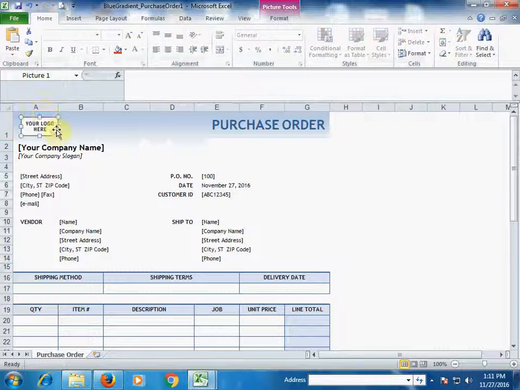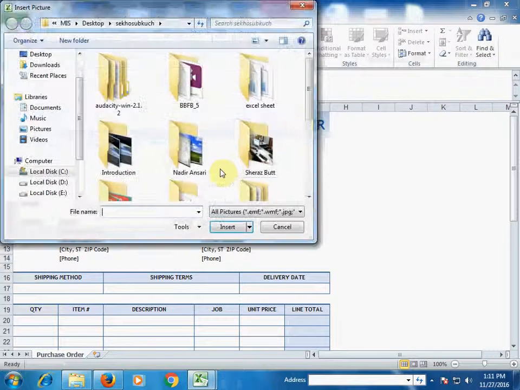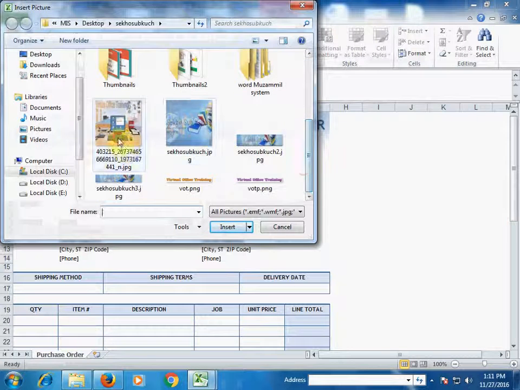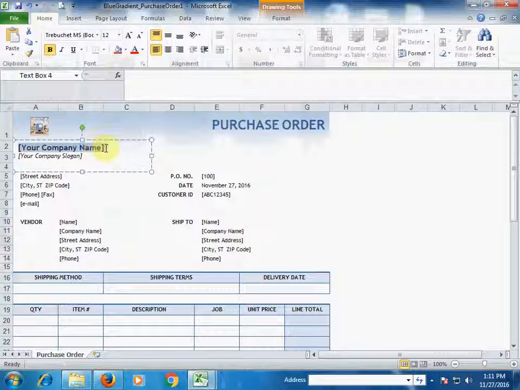Just change the logo of your company here. Right click, change picture, and select the company logo and insert. It will show the company logo here. Which is your company name? Just type the name of your company.